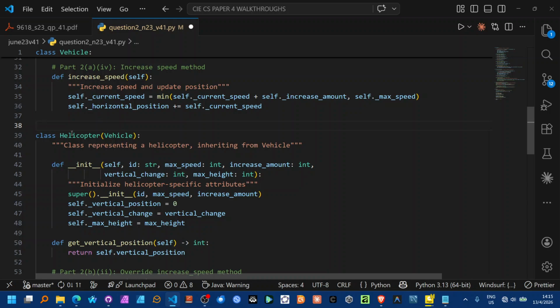So the way we show that this helicopter class extends the vehicle class is to pass the vehicle class inside of these parentheses for the class definition for helicopter. So this is the Python syntax for showing that this class extends this class. Then on line 42, we have the constructor there. So you remember that the constructor, since it's extending the functionality of the vehicle class, is actually going to be the same. It's going to take the same attributes, as it were, right?